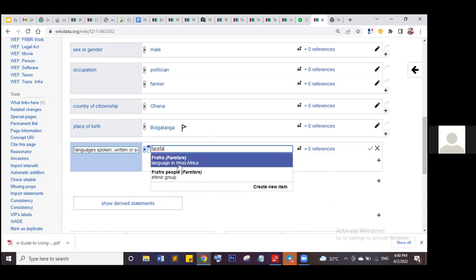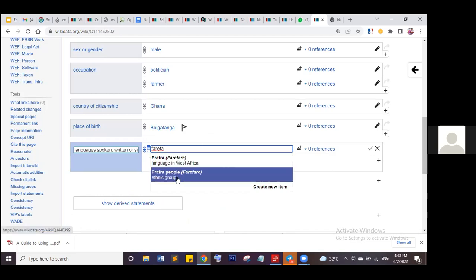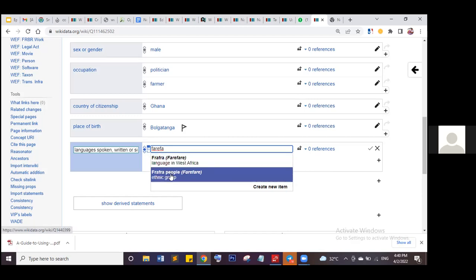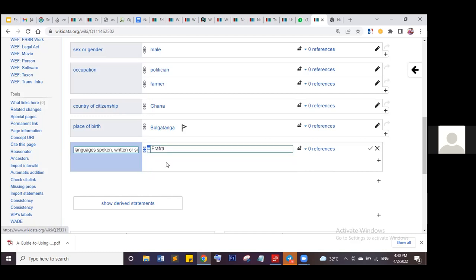Farfare, language in West Africa. Farfare people. This is defining the ethnic group, but we are looking for the language. So you don't have to choose this. You have to choose this one. So we choose this, then we publish.